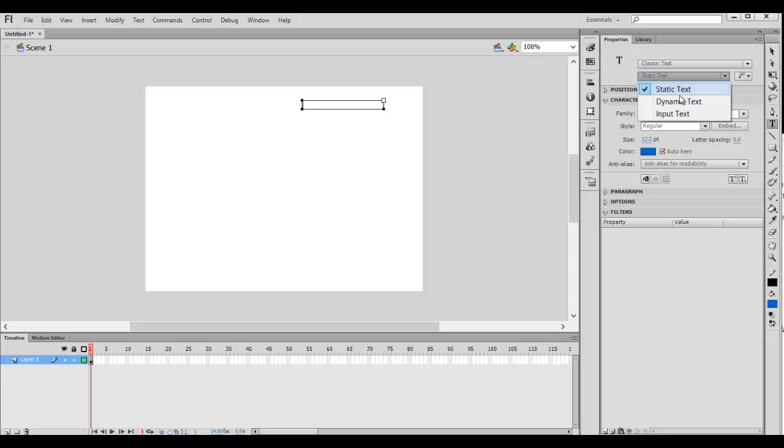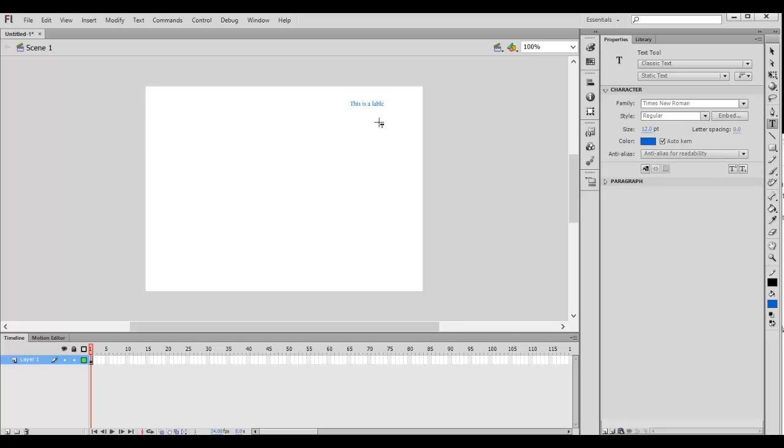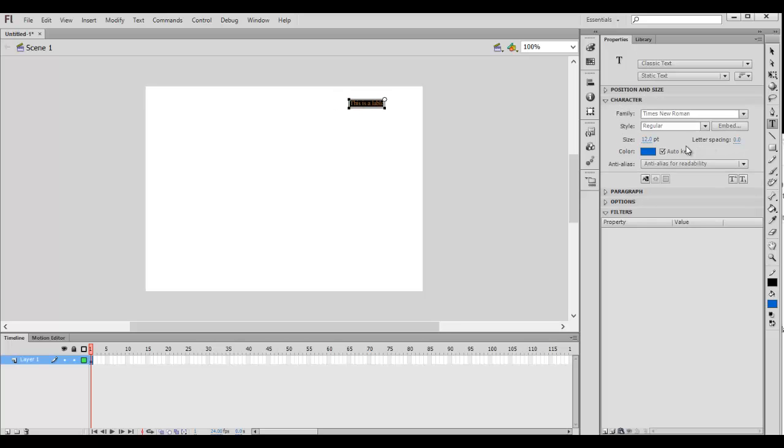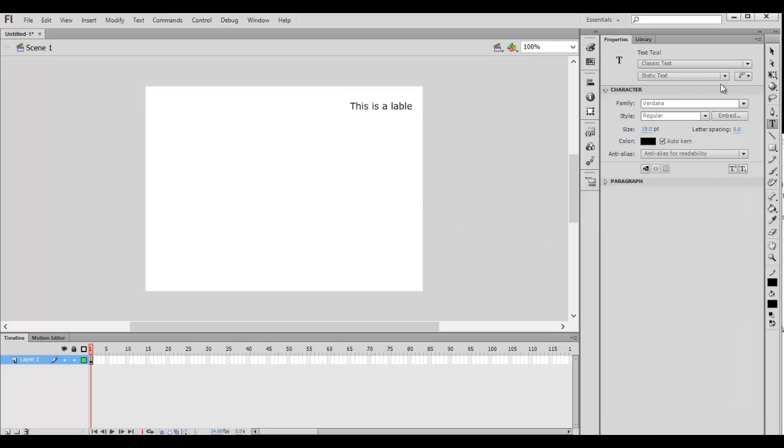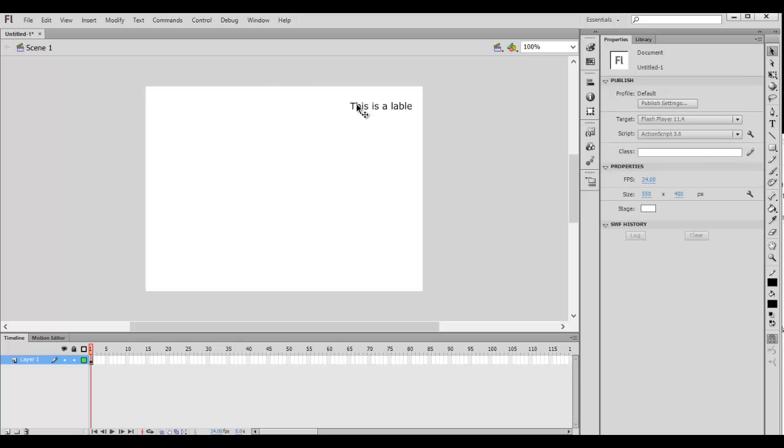So if I were to work with this, static text would be, this is a label. And then you can go through and you can format it any way you want, change the font size, change the color, change your font to, let's say, that. And of course you can move it anywhere you want to on the stage.